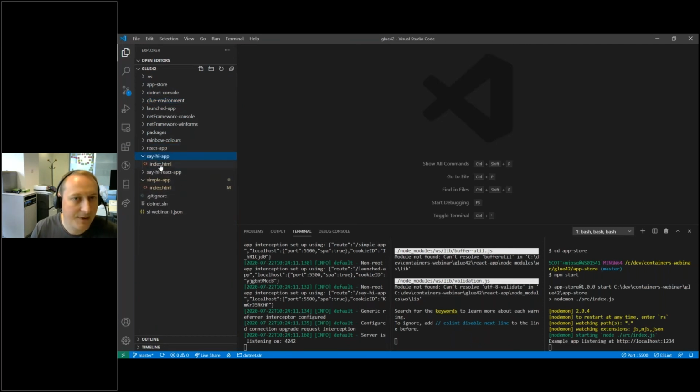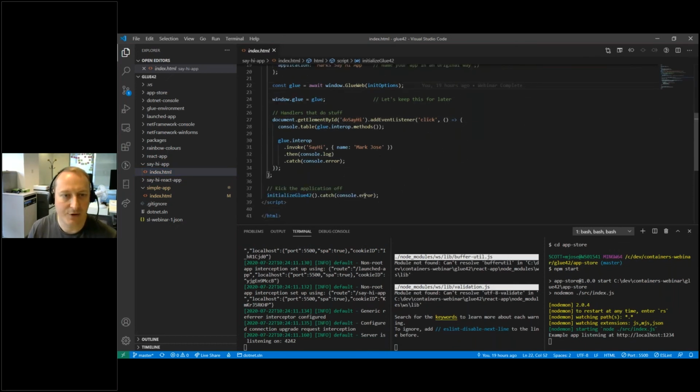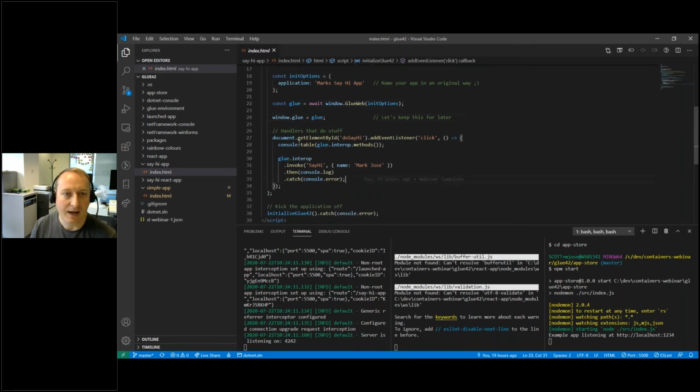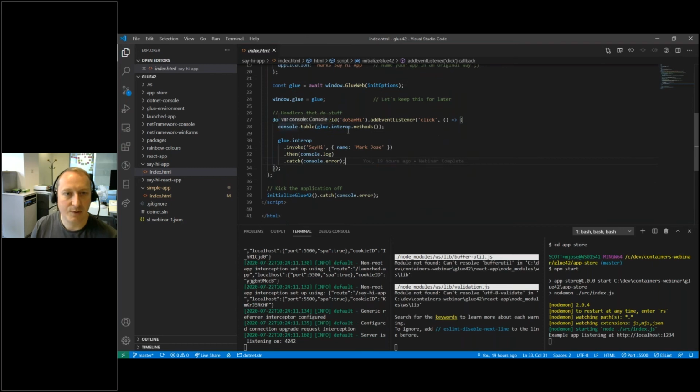Put my say hi app into my index.html, and you'll see this looks pretty much like the last example I showed you. The very first thing we do is call initialize Glue42, and that function gives it a name, Mark Say Hi app. We wait for it to be initialized. We store Glue for later so we can use it, and we register an event listener on the button's click event, which will do two things. It will basically list a table of all of the methods that are available in Interop, and then it will call or invoke say hi with the argument name Mark Joes.